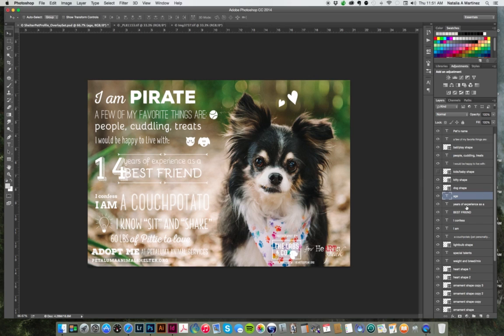So I'm going to do that, and I'm going to grab years of experience, best friend, and let's see. These lines right here are what's called an ornamental shape. So I'm going to grab those. 1, 2, 3, 4. Okay. I'm going to grab all of that and nudge it this way to make room for that 14.